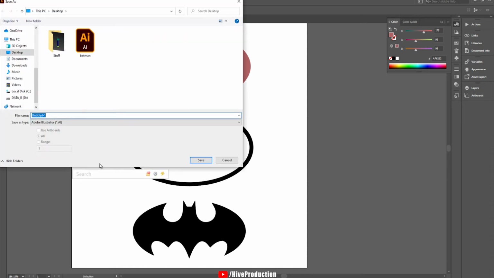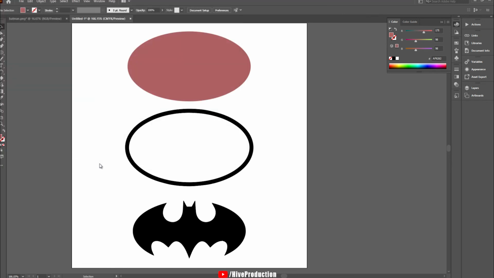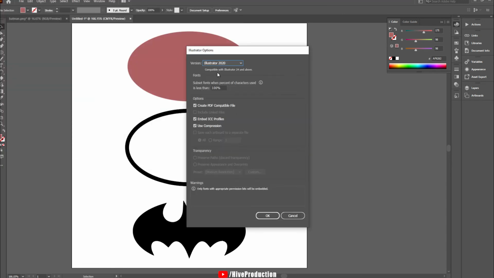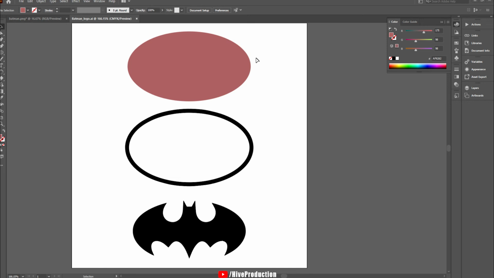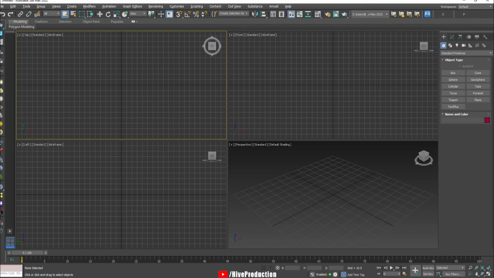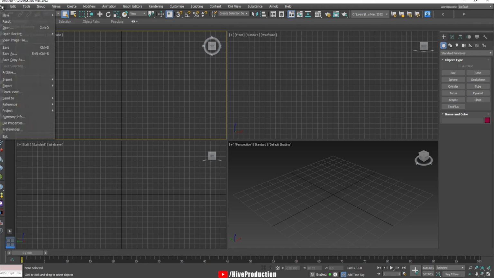It's the same thing, we will have to save them as a Batman logo, but one thing, make sure you save the version as Illustrator 8 version. The 8 version can be easily imported into 3D Studio Max for making 3D objects from 2D to 3D. So now I am in 3D Studio Max 2022.